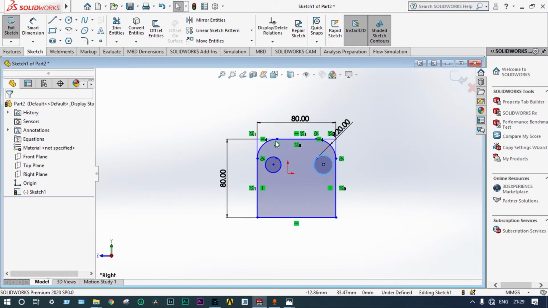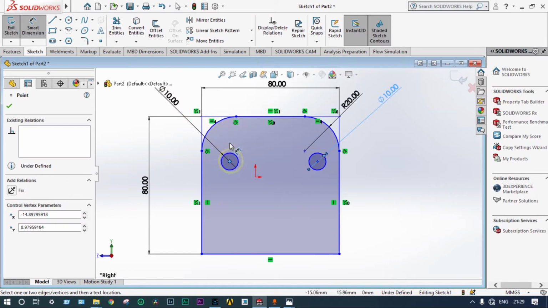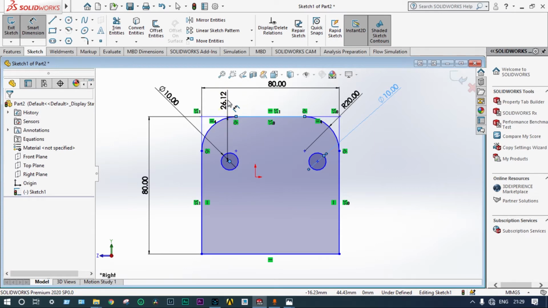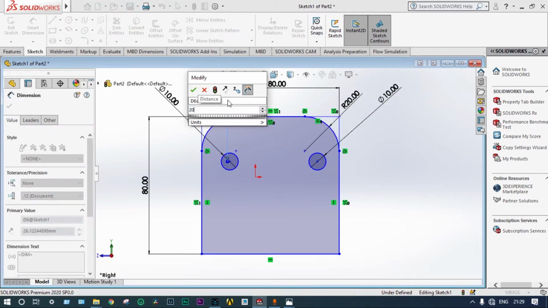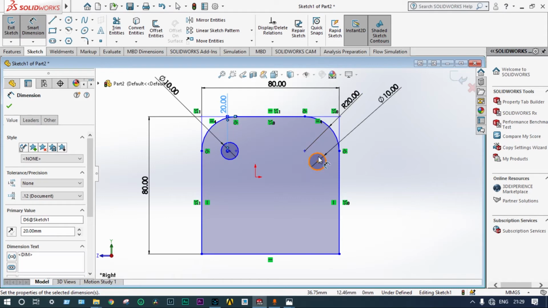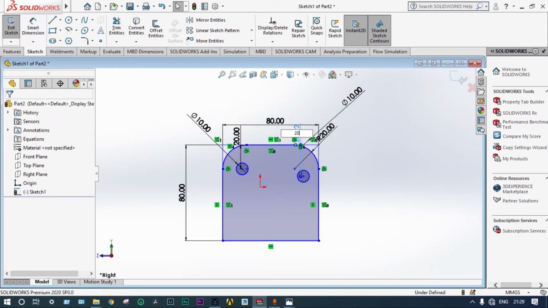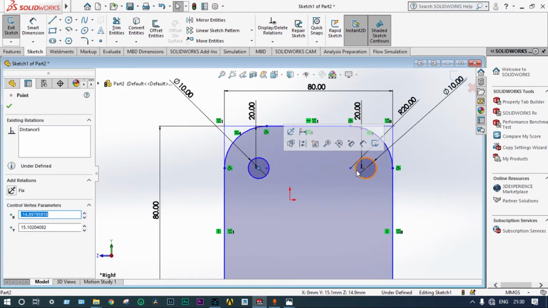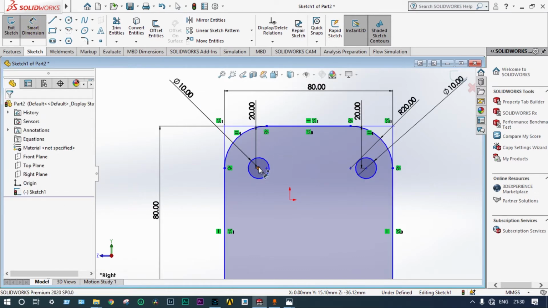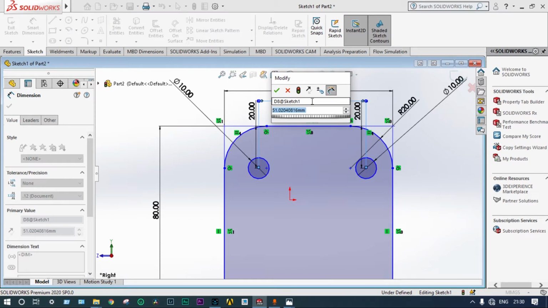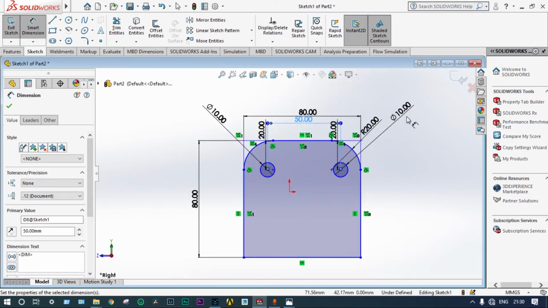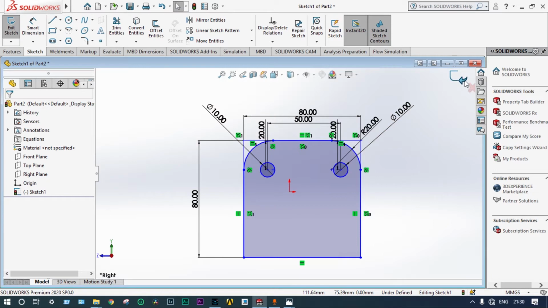Now let's provide smart dimension to that one. Diameter is 10 millimeter in both the cases. From top it is 20 millimeter away. And the distance between the centers is equal to 50 millimeter. Let's take the smart dimension. So drawing is complete. Green check and exit from the sketch.